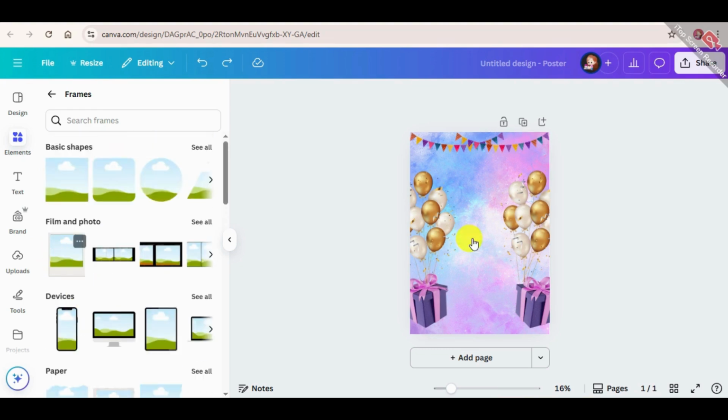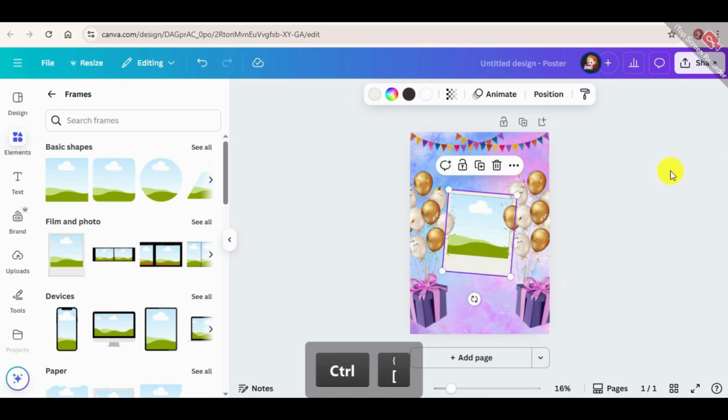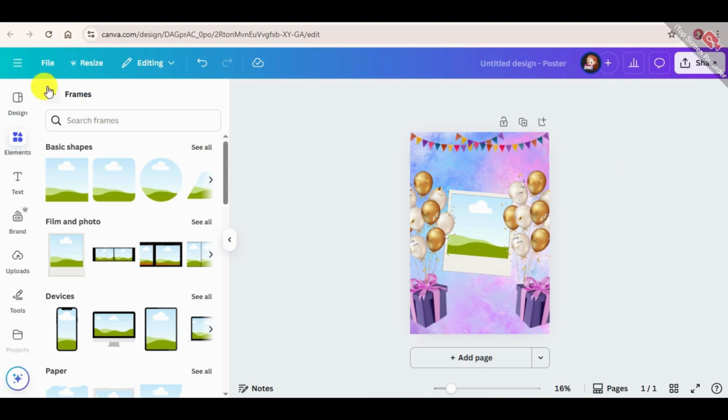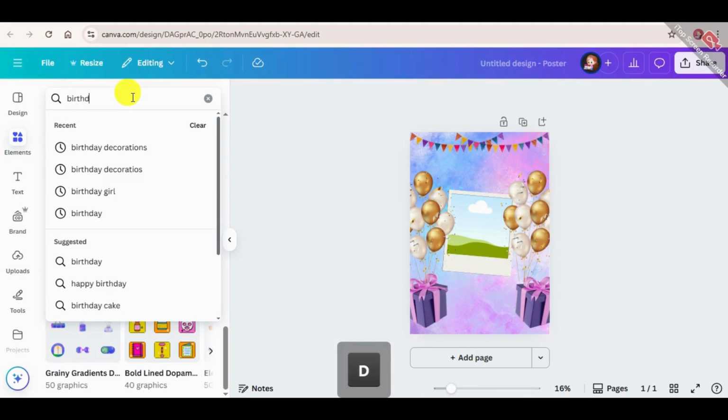Image. Like I'm choosing this one, it's looking nice. I'm gonna resize it a little. I'm gonna put it in between, and I'm gonna control back and that. Alright, it's looking nice. Now I need a birthday girl, like to actually be in the frame.